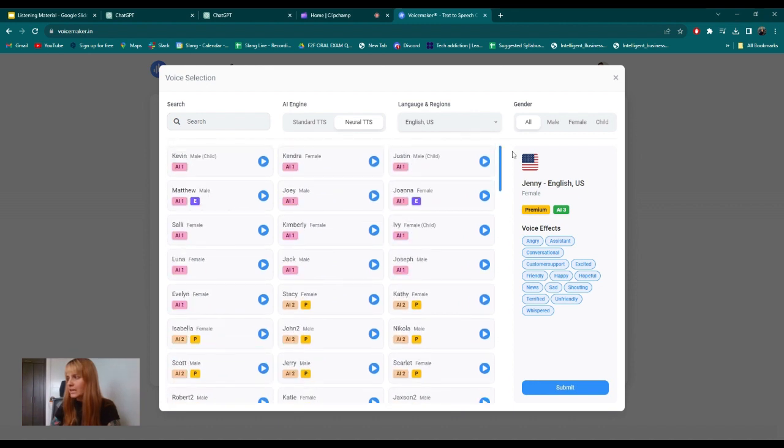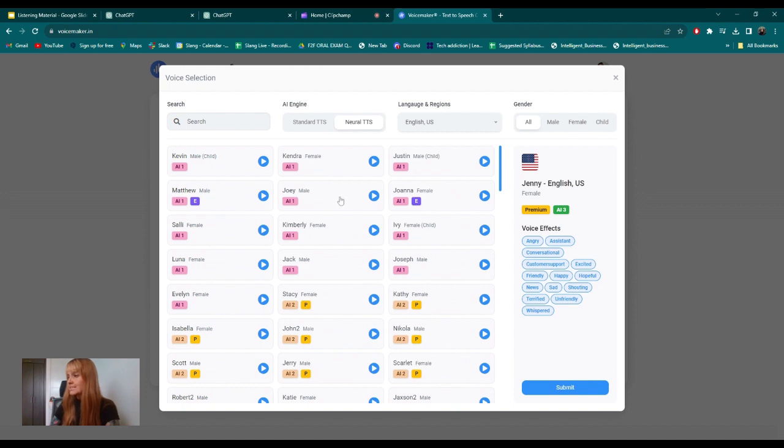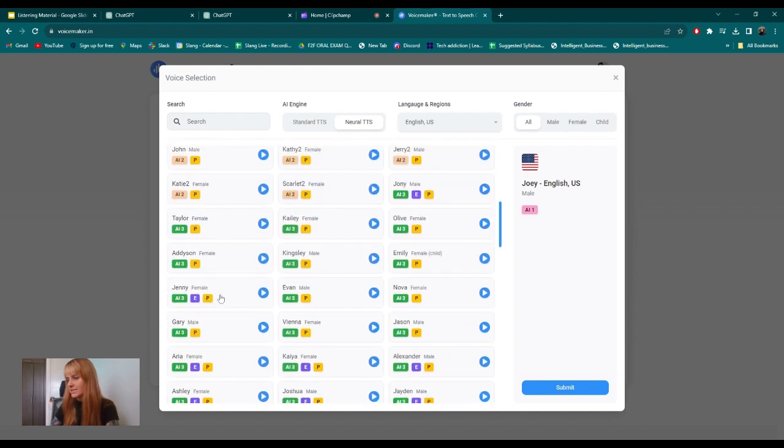This will depend again on the version that you have. If it's a free version, you will not have all of these voices, so you need to consider that part. And as I said before, not all the voices have the voice effects option. For example, this one doesn't have it, but the one that I selected before has.